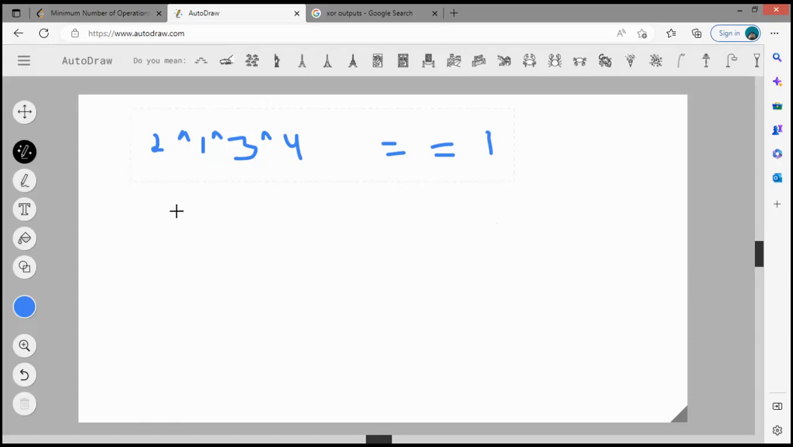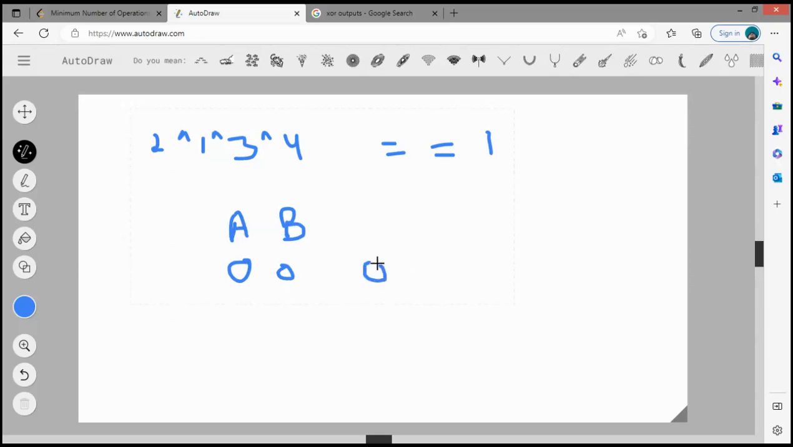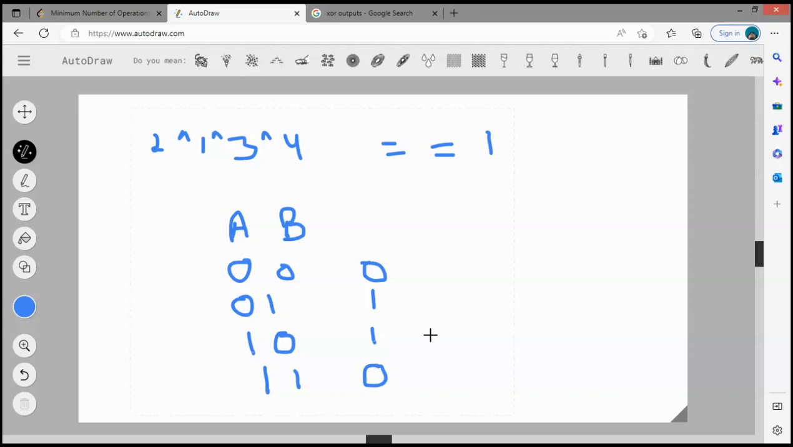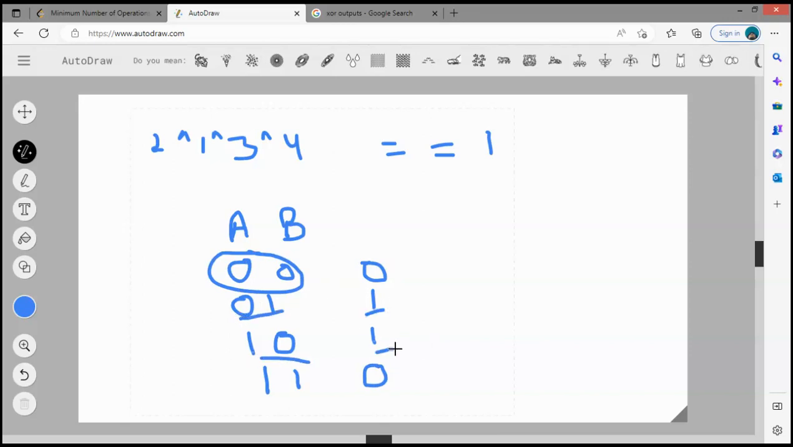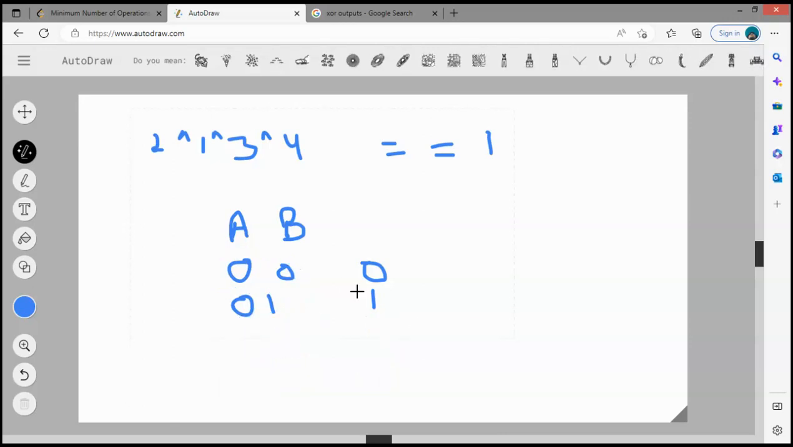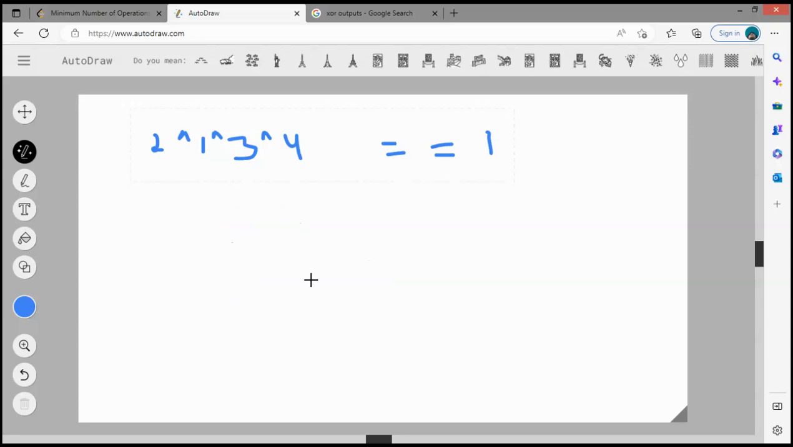So first of all, let's see what XOR is. For XOR, you have two inputs. If it's 0 0, it gives you 0 as output. If it's 0 and 1, it gives you 1 as output. If it's 1 and 0, it gives you 1 as output. If it's 1 and 1, it gives you 0 as output. So what it says is, when both the signals are the same, it's 0. When both the signals are different, it's 1. I think you have got this much.